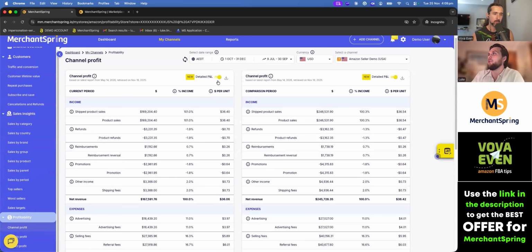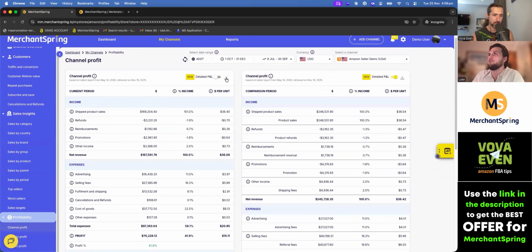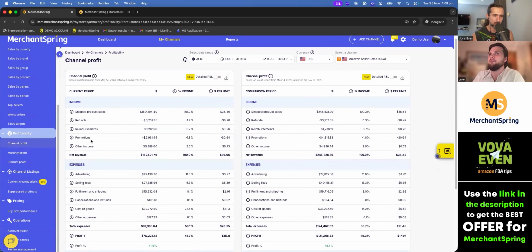As I go through, we can also download this as well, right? If you want to make a download and then send it to someone or save it on your drive. I guess part of the idea of Merchant Spring is we're able to consolidate it there, so we can keep it there. But if that's something you want to do, obviously we can do that as well.